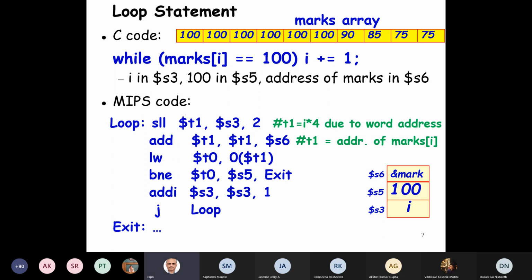So each time we are multiplying i, which is stored in S3, by 4. That we achieve by doing SLL $t1, $s3 and 2. And then we add the offset with the base register. The base register is in S6, to get the actual address.